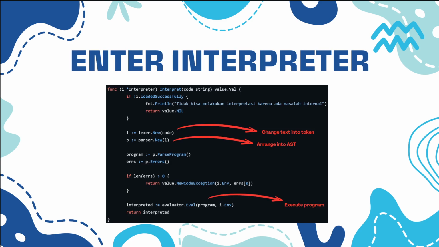Okay, so first thing, it will enter the interpreter, in which I make it concise and make it into 3 main points. The first point is the lexer, or the lexing. It splits the raw code into tokens.